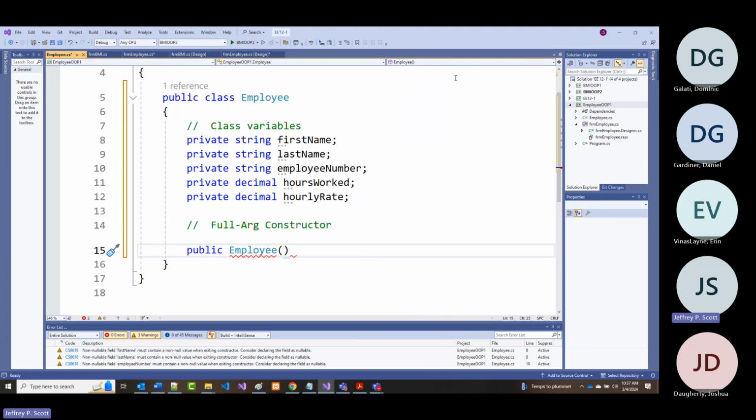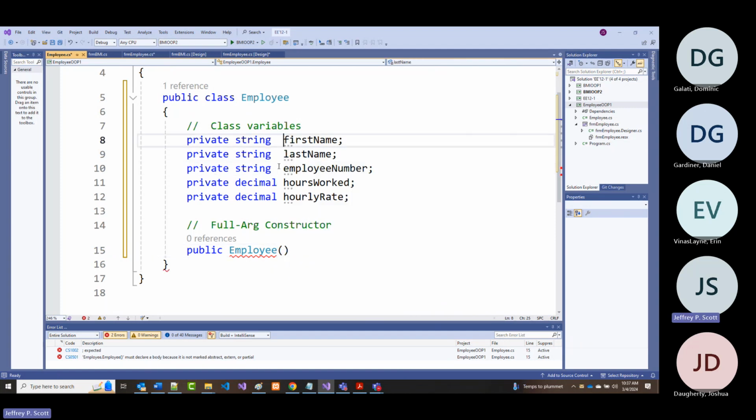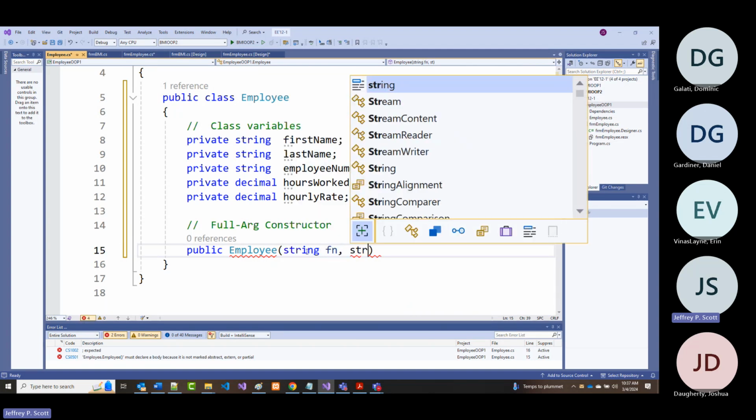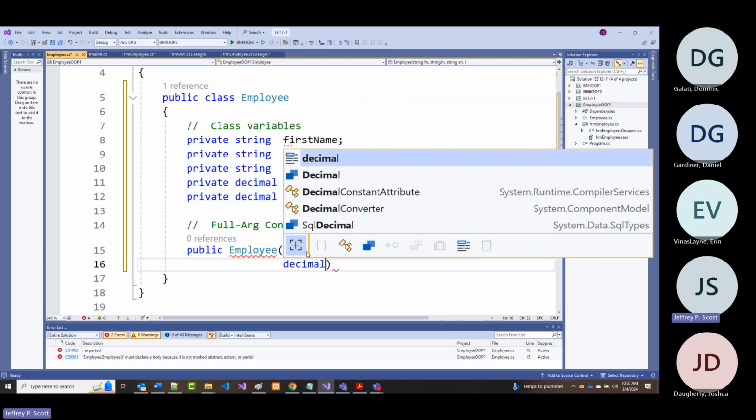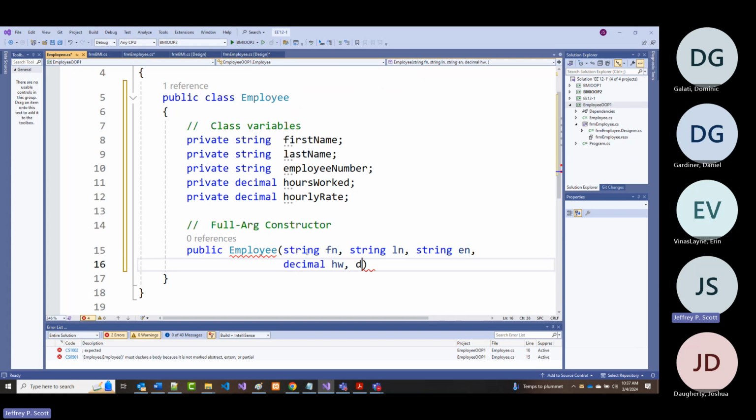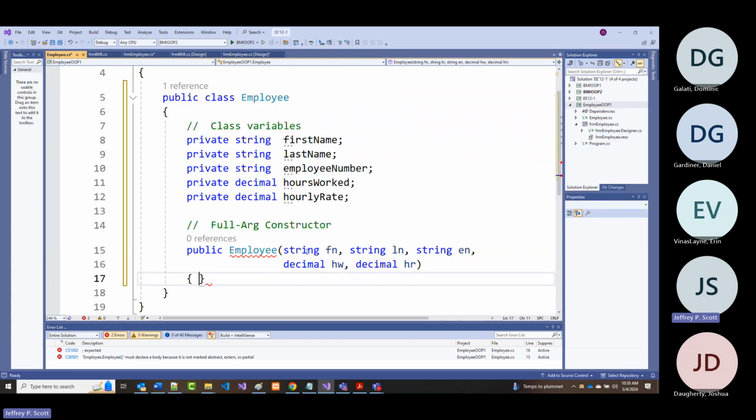And let's see. Again, I can if I want to. Usually when you make them private like this, you do use the lowercase like we've been doing. Okay. All right. So let's come in here and this will be string for the first name, string for the last name, string for the employee number, decimal for the hours worked, and decimal for the hourly rate.